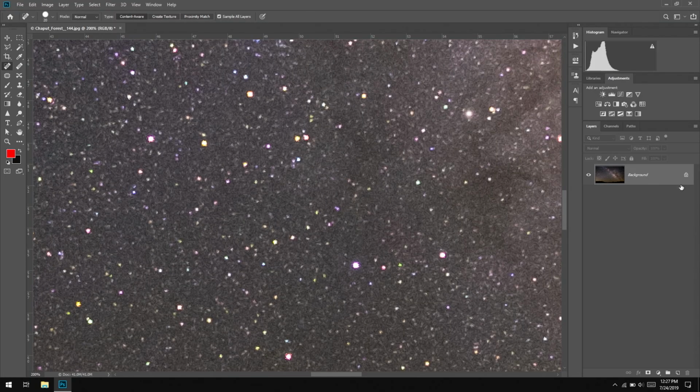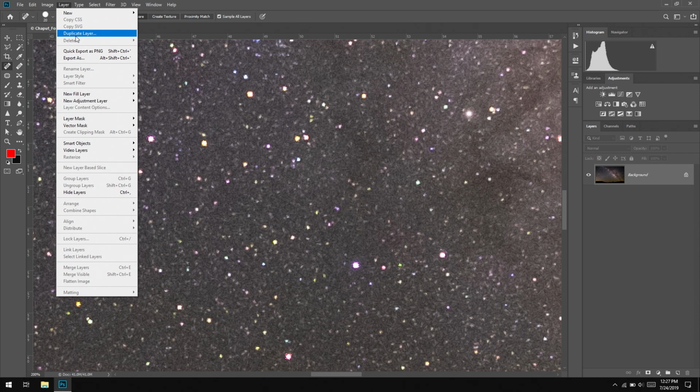So when I remove that star on my background, I'm permanently removing that star, meaning when I save and close, if I wanted to undo that star removal, there's no way to do it. And that scares me. So instead, I'm going to go ahead and undo. Before I do this, I'm going to go to Layer, Duplicate Layer.